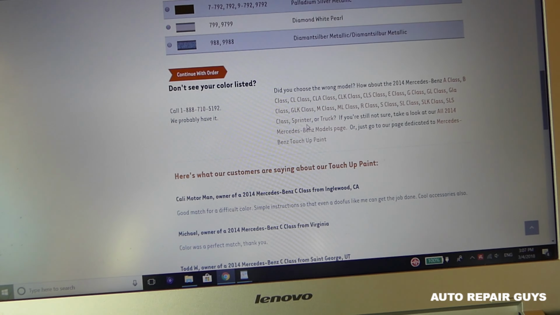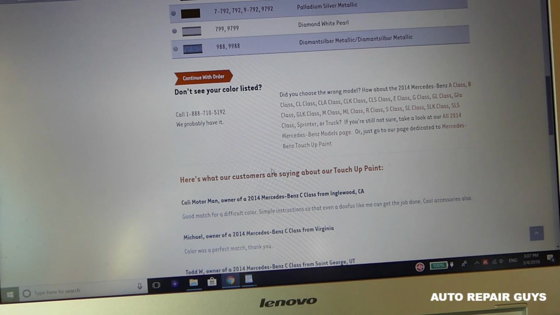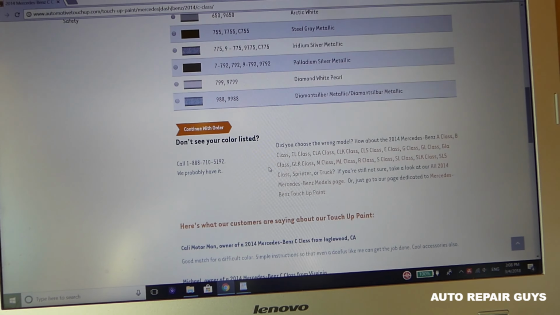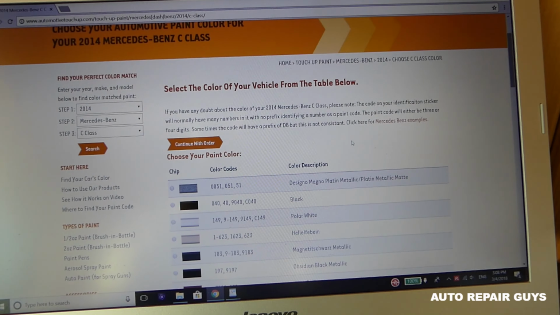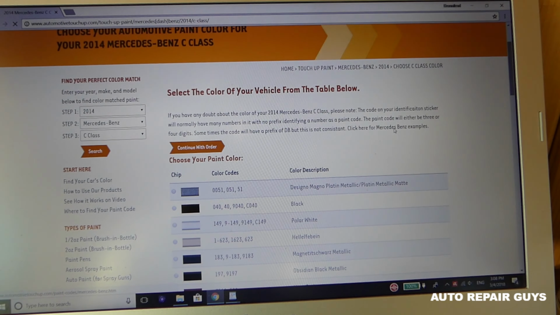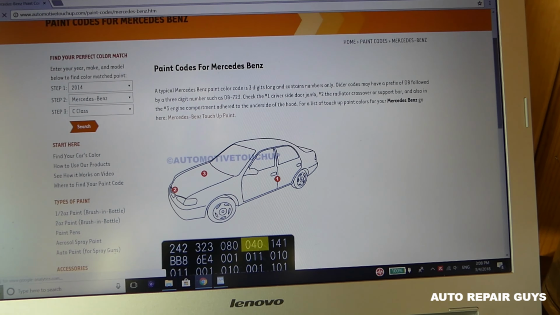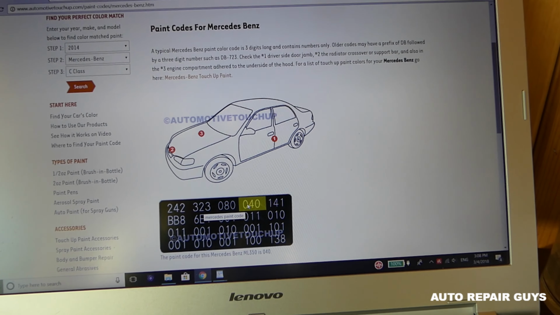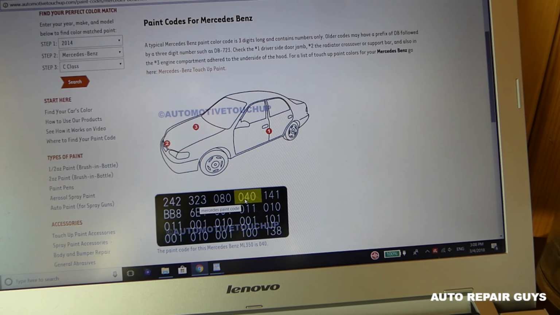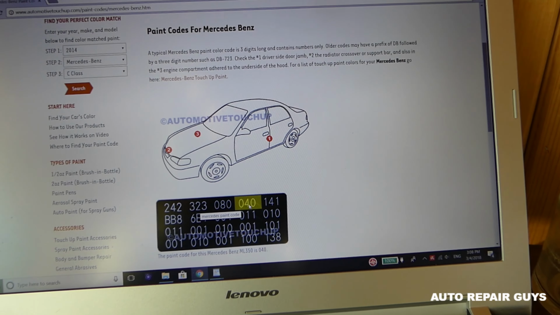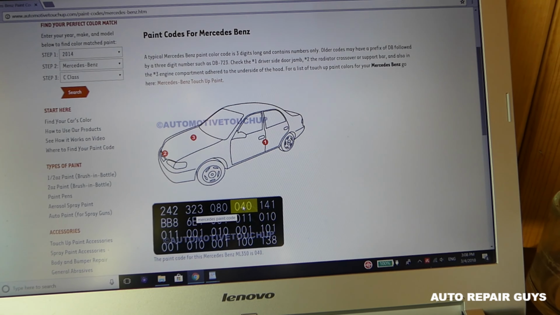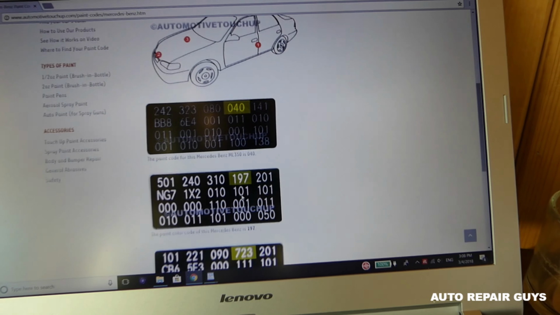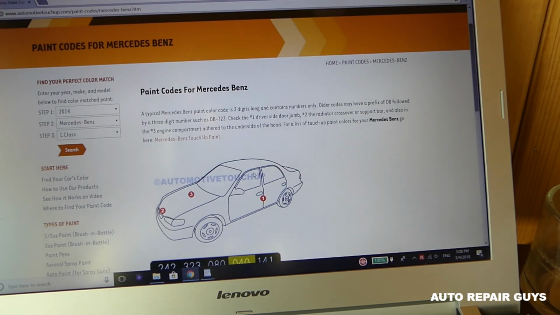And you can see they have customer reviews if the people like the way they mix the Mercedes paint and all that stuff. Also, you can click on Mercedes-Benz examples and you can see where the code will be most likely. You can see it's the fourth digit on that code, on that plate under the hood. That code right here, the fourth one, and also by the door as well.